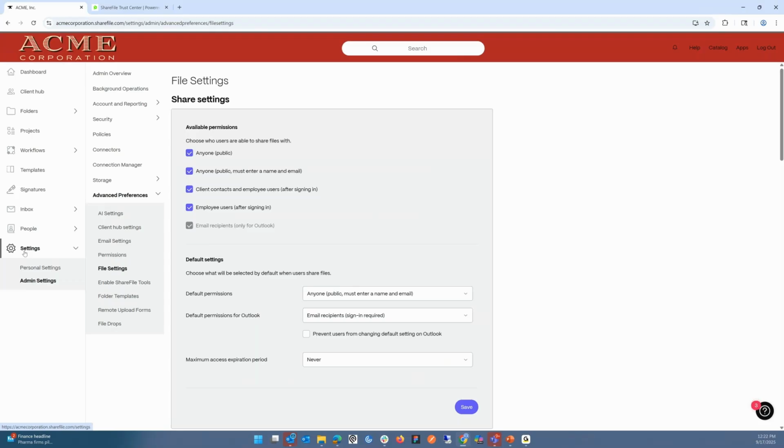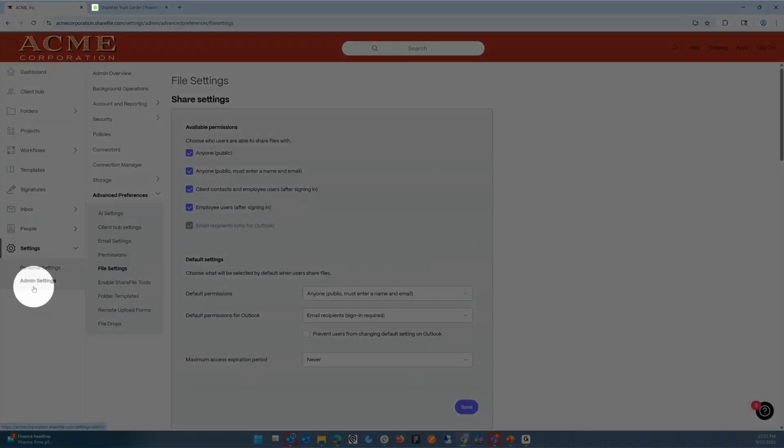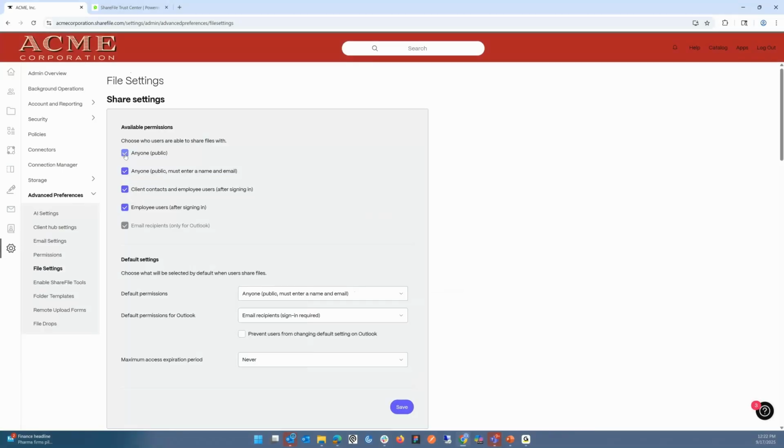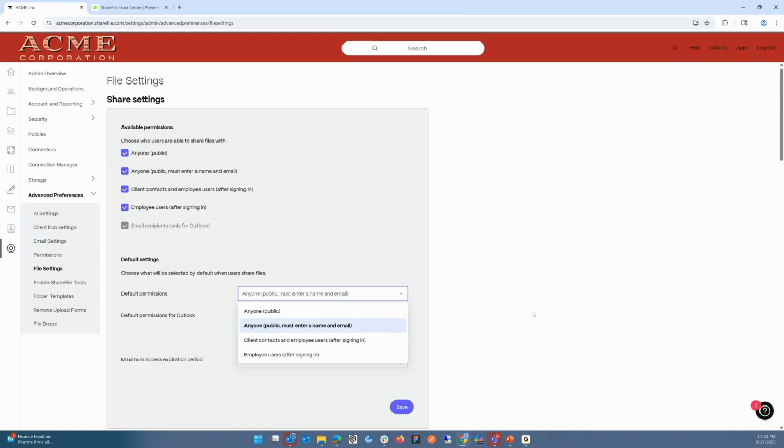That can be found under Settings, Admin Settings, Advanced Preferences, your File Settings. And so the checkboxes, we're essentially toggling on and off which options show in that menu, and then further down, we have our defaults. And so this is what's going to be pre-selected if your user doesn't change anything. It's as simple as that.